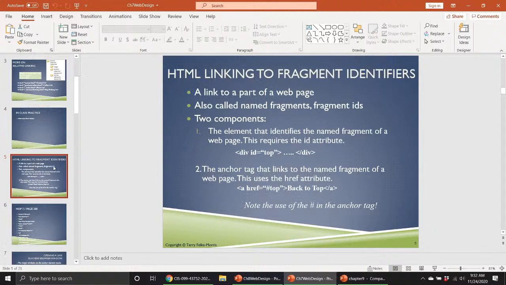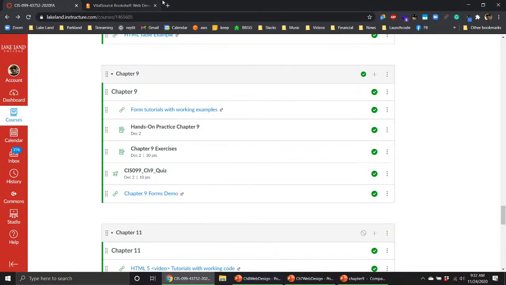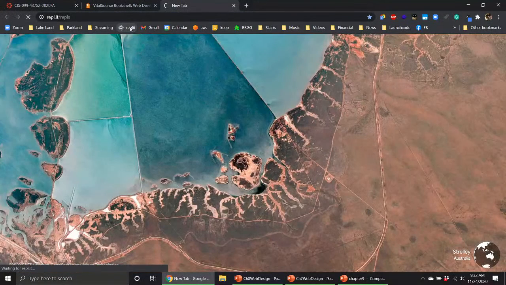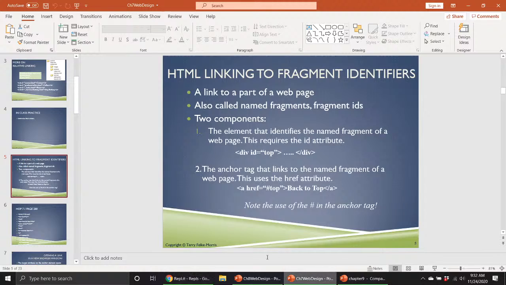So, let's start with something called Fragment Identifiers. They're also called anchors. Alright, so a fragment identifier is a location in a page, usually an ID, that you can create a hyperlink that will bring you to that point in the page.